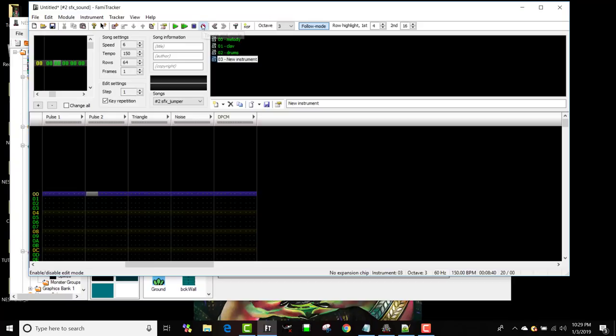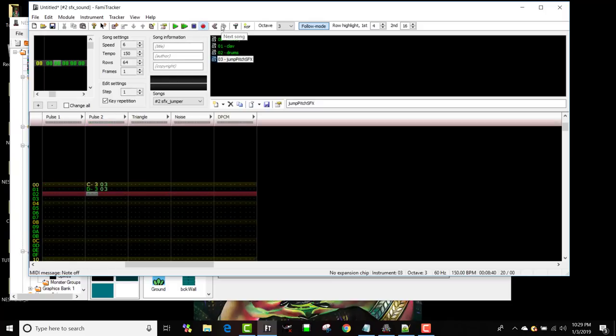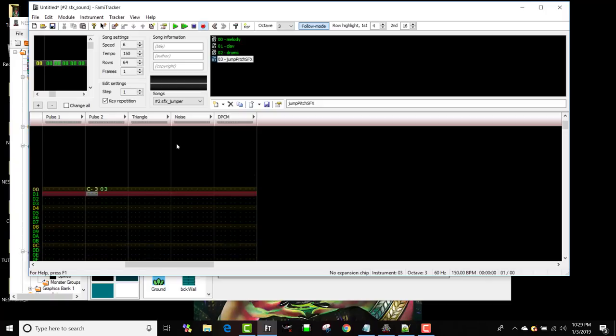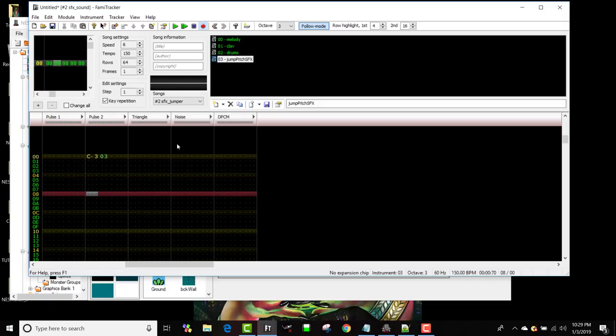So I'm going to hit record, and I'm going to name my instrument so I know this. Jump, pitch, SFX. Great. And I'm going to hit record, and oops, I turned off record. I'm going to do this. So now I got 2 notes there. I don't want 2 notes. I'm going to get rid of that. There we go. So that's going to be the sound for when I jump now. Awesome. So let's say that we're happy with this.